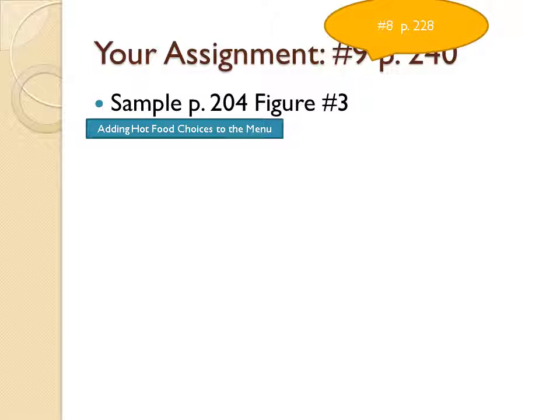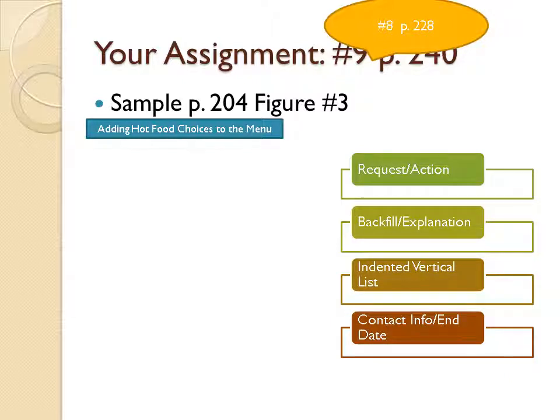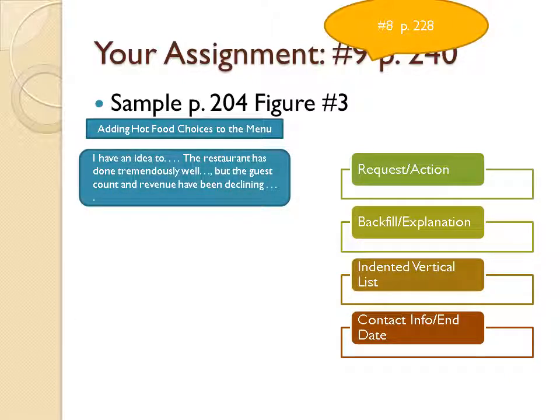But because we can't get inside people's heads, I like to assume that there's a reason they don't already have that. There may be a very good reason why they don't want to do that. So I may not use that specific subject. But let's see how she put it together. Did she follow our format? I have an idea. The restaurant has done well, but the guest count and revenue have been declining.